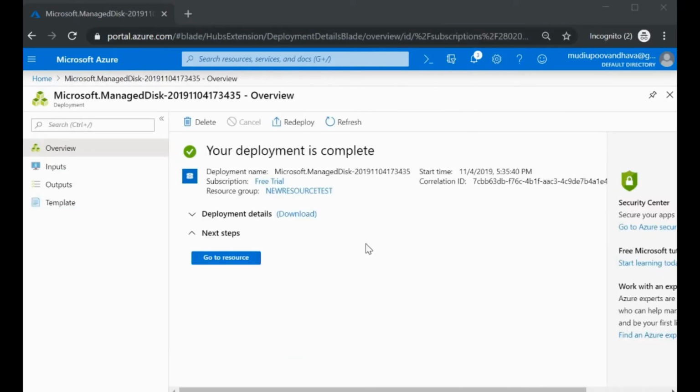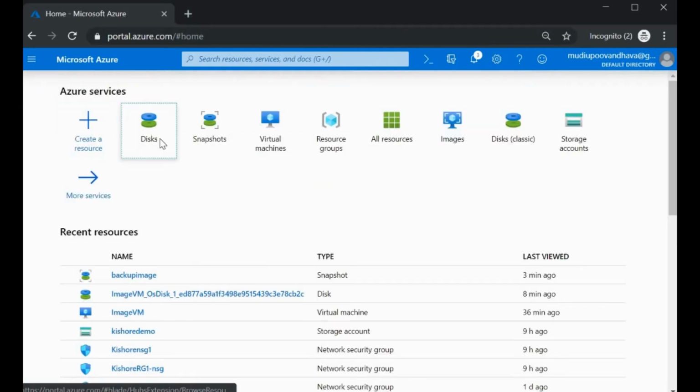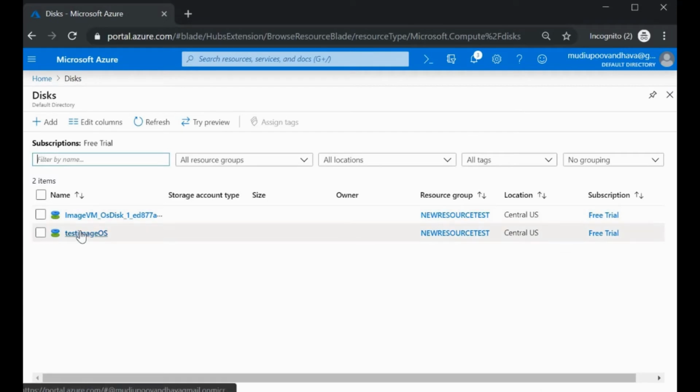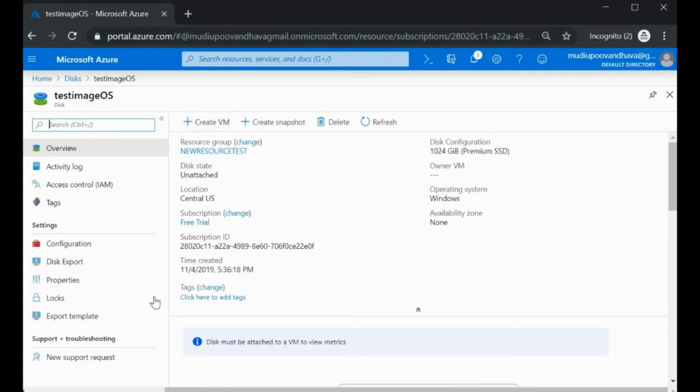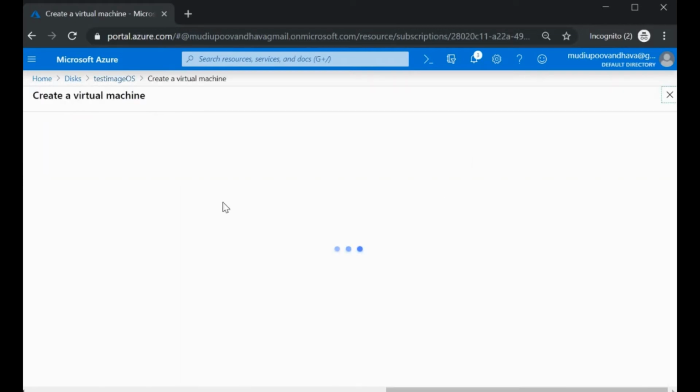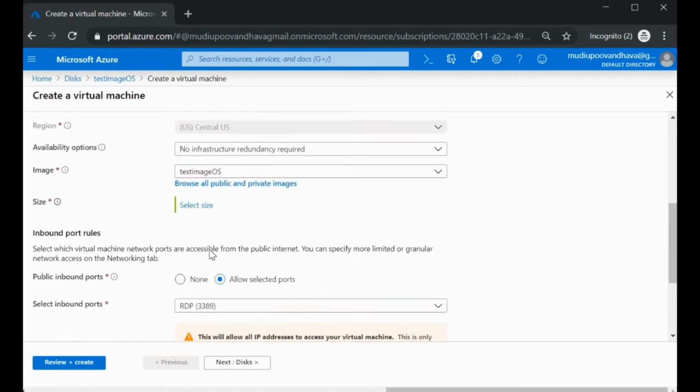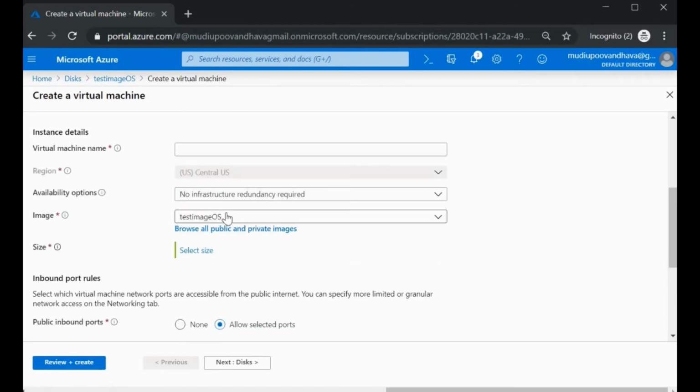So now my disk is ready. Let's check. Let's go to disk, right? This is my disk. So this disk is ready, and it's ready to create another VM or create a snapshot. We can simply go to create VM. Now you can see it's already giving the image here. So here I have my image already there. I can select this one.